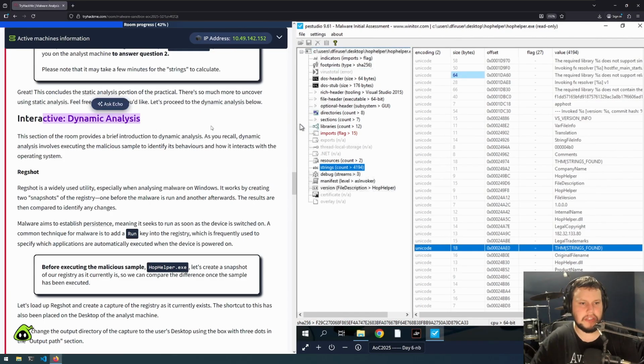Okay, so now on to dynamic analysis. This section of the room provides a brief introduction to dynamic analysis. As you recall, dynamic analysis involves executing the malicious sample to identify its behaviors and how it interacts with the operating system. Regshot is a widely used utility, especially when analyzing malware on Windows. It works by creating 2 snapshots of the registry, one before the malware is run, and another afterwards. The results are then compared to identify any changes.